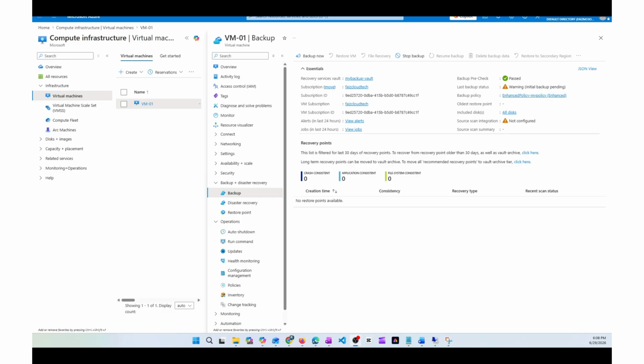All right, so now here you can see the virtual machine that we want to initiate the backup for right now, and we are inside the backup here. On the extreme right side, you see the backup pre-checks which have gone successful, and the last backup status. This is where you can verify the backup status. The initial backup is pending. This has not been kicked off.